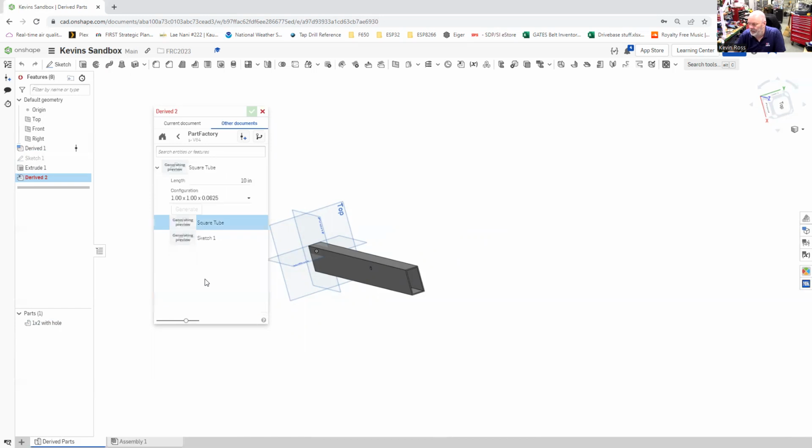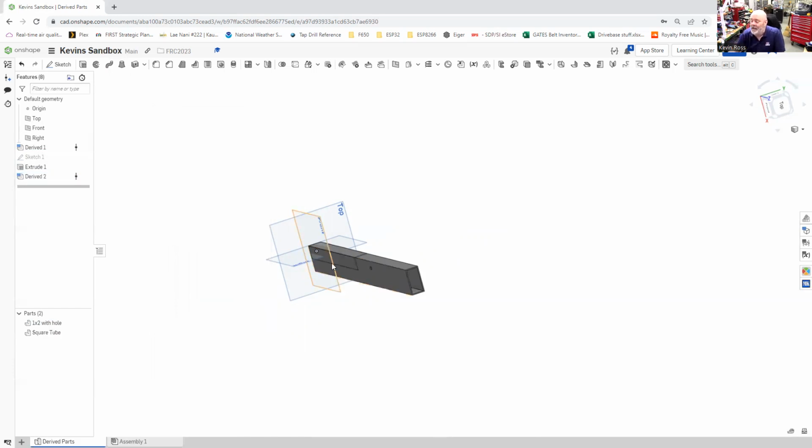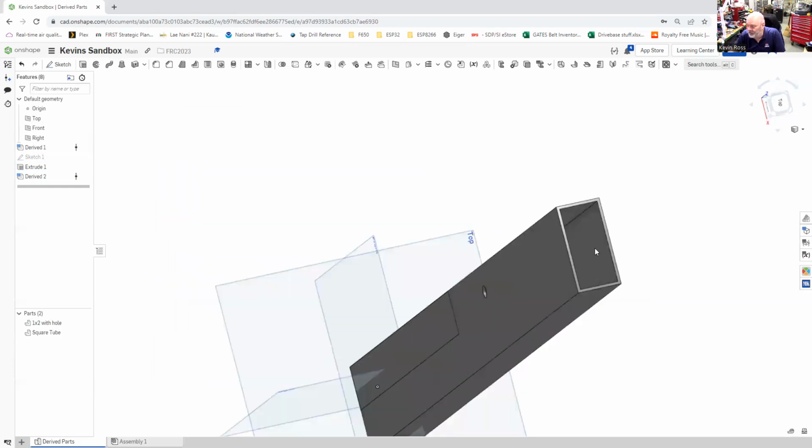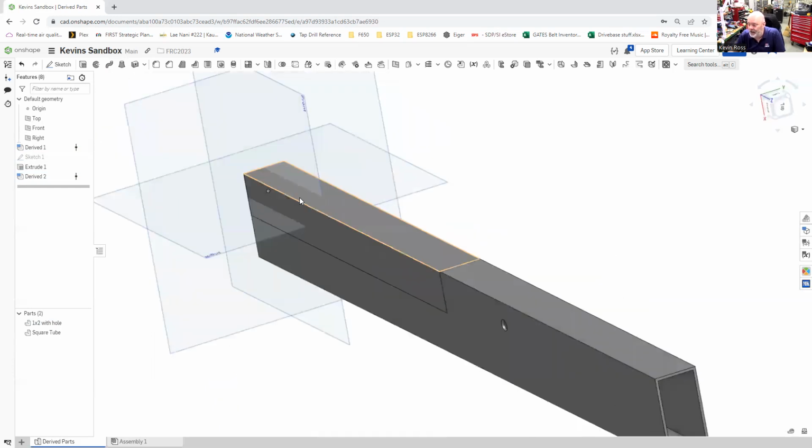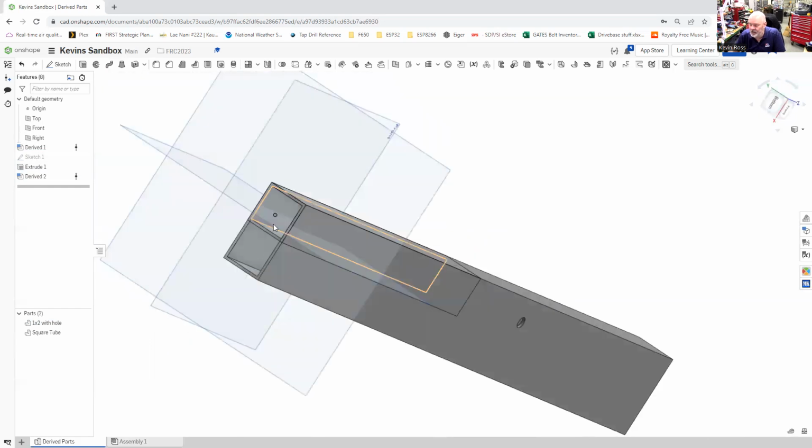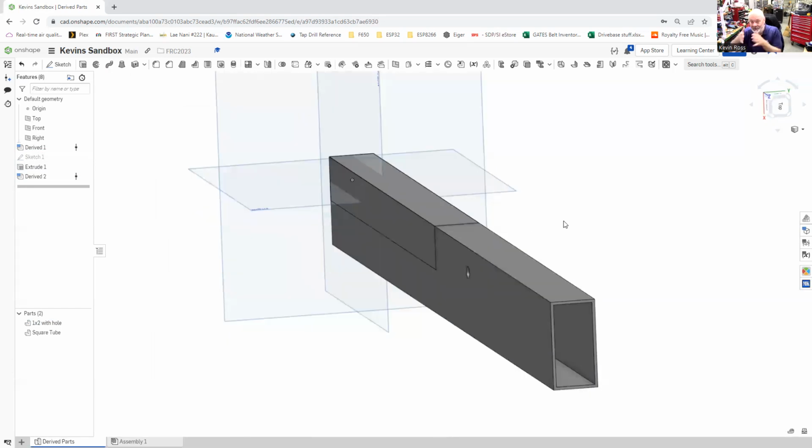I'll insert it. And you can see over here, it showed up, but it's embedded in the other part. Now it's not really embedded. What's going on here is that they are sharing the same origin. So there's the origin. If I swing around here, you can see they're sharing the same origin point. So if you'd like to keep them separated, but still have multiple parts in a single file, there's a little trick you can play. Also up on this menu is the transform.